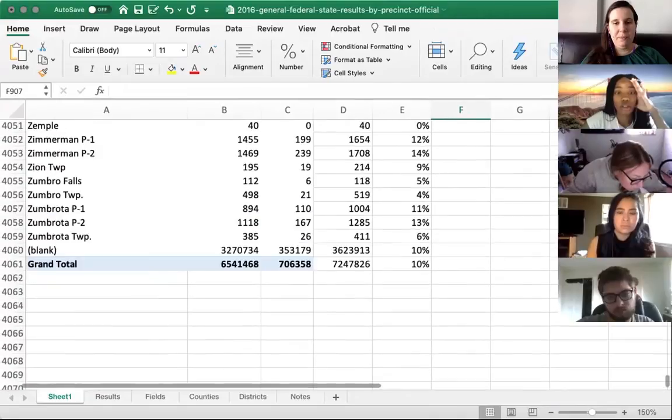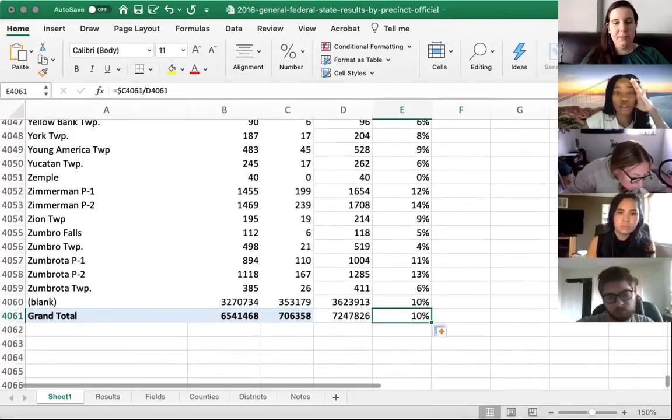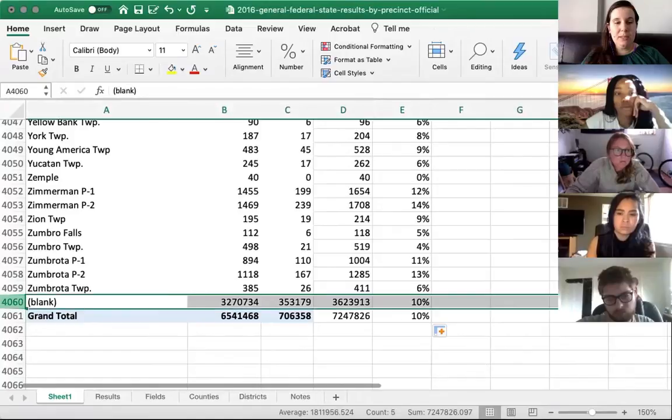All right. So 10% of all of the voters registered on election day. That's really interesting. Cool.